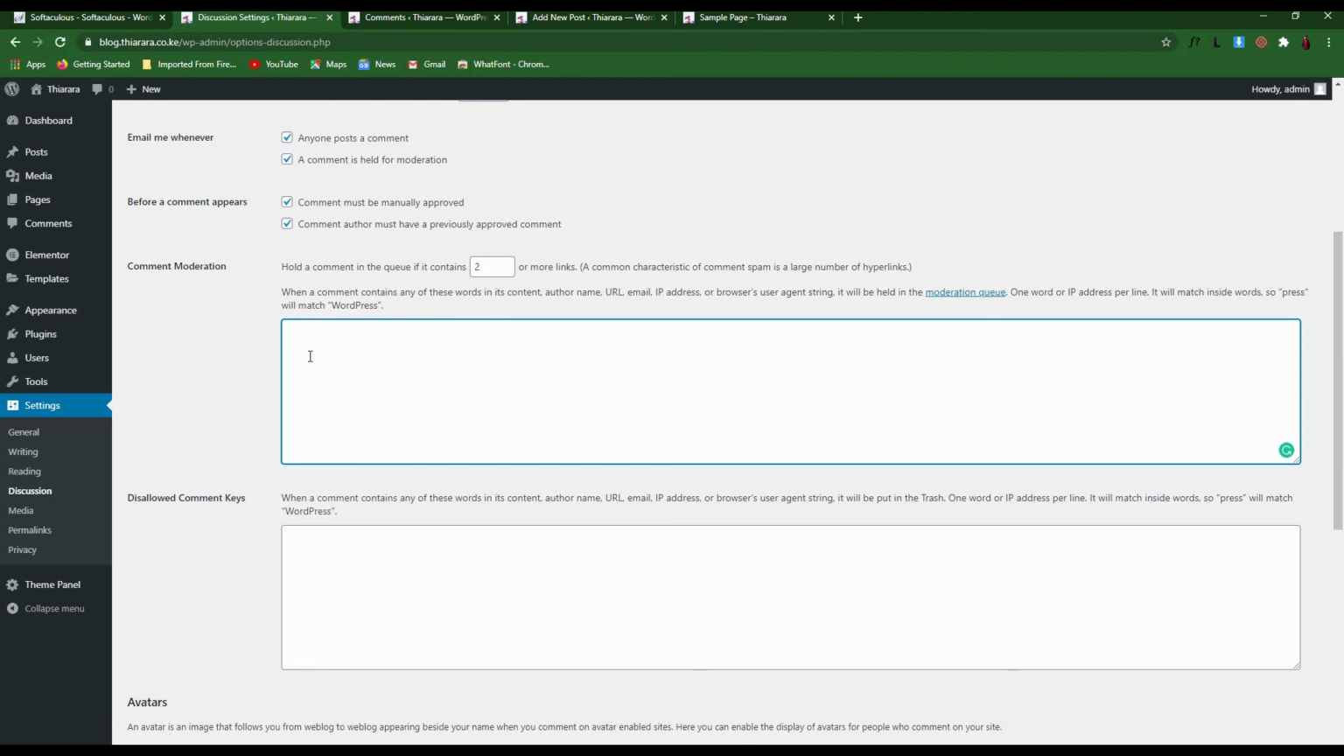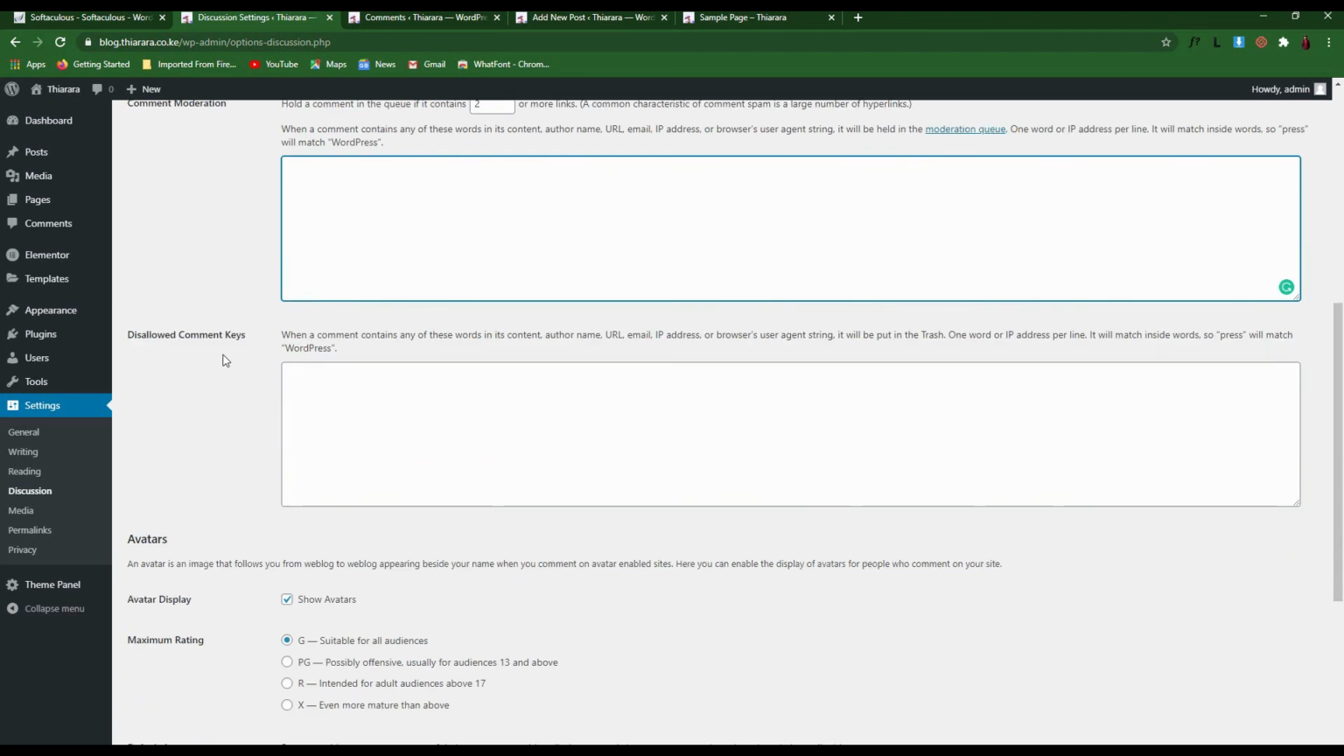It will not be posted. In the disallowed comment keys, you can type those words you don't want to be included in the comment section.